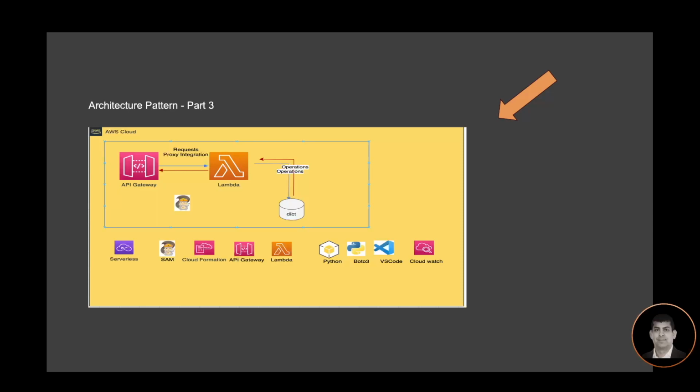Here is the architecture design for part 3 of the workshop. We have a Lambda function. The Lambda function has Python code which has a dictionary, and based on the state code passed, we are getting a state name in the response. We are triggering the Lambda function via an event which is invoked by the REST API endpoint.